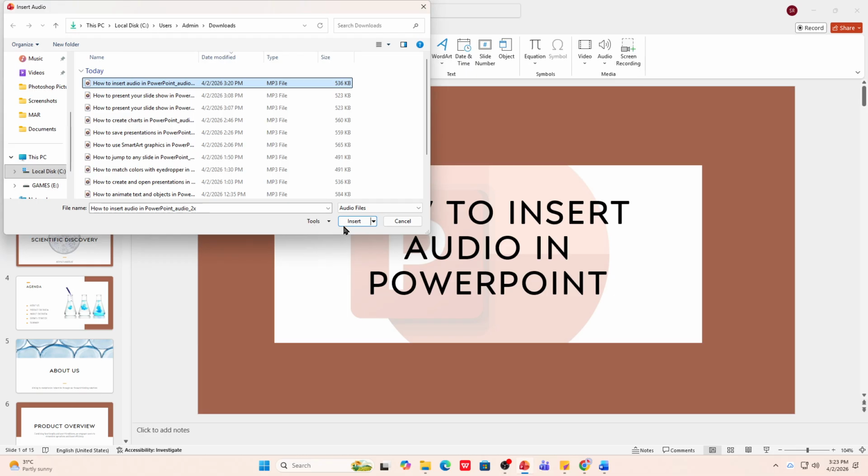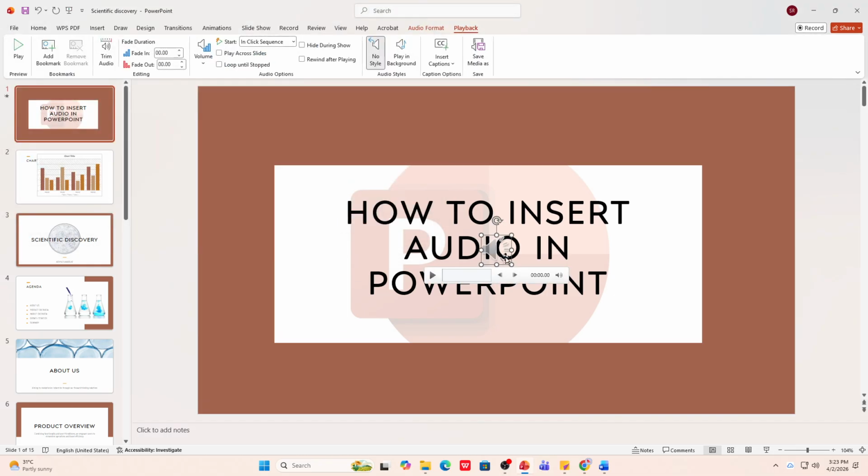If you choose Record Audio, give your recording a clear name, click the red Record button, and start speaking at a steady pace. When you're done, click Stop, then OK to place it on the slide. A quick tip, speak close to your microphone and watch your surroundings for background noise so your audio sounds clean.